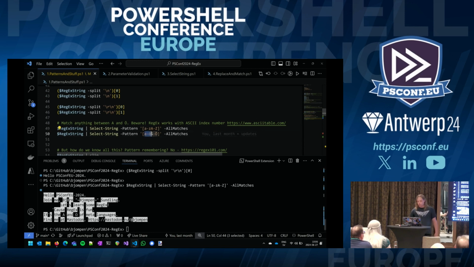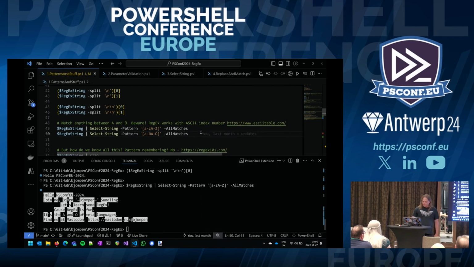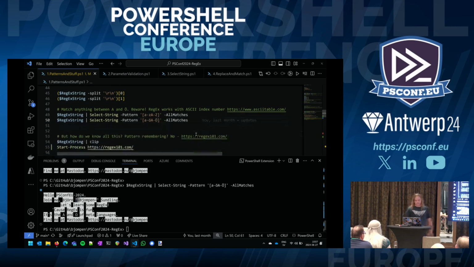And it would be quite easy to just do A to Ö instead, because in the Swedish alphabet, that's the last one. So we would be able to do this, and, well, it kind of works, but we also get the tilde, because Regex uses ASCII index numbers, which means between Z and Ö, there's a whole lot of other stuff going on.